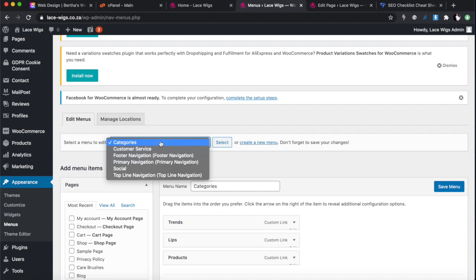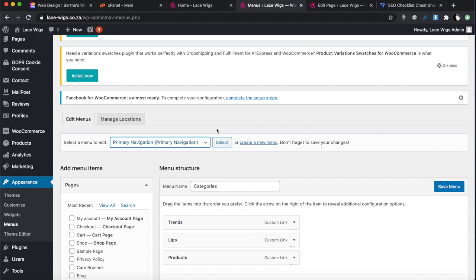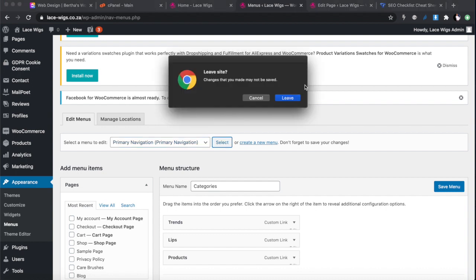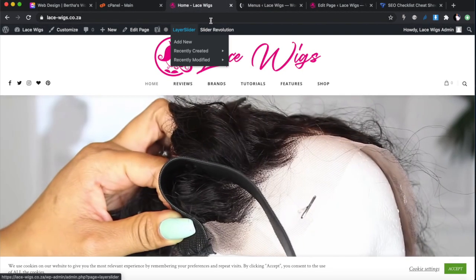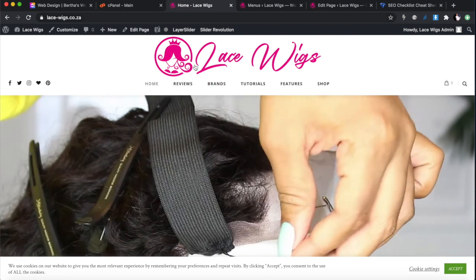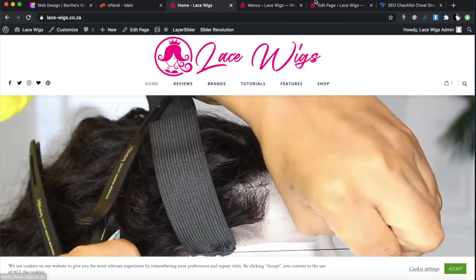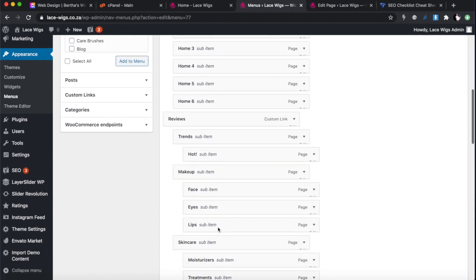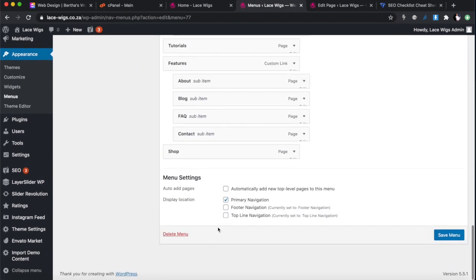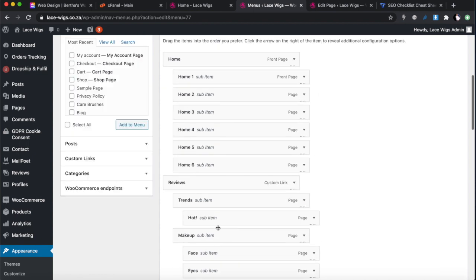Okay, so what menu is this? I want to edit the primary navigation menu. Sorry, I could leave it and not save so that you don't change a lot of things. The menu that appears here, I think, will be the primary navigation menu. Let's just make sure it's got the reviews, brands, tutorials. Just make sure it's the one. Home, reviews, brands, tutorials. That's the one. It's got a whole lot of things I don't want.